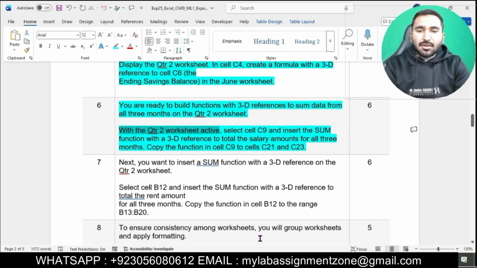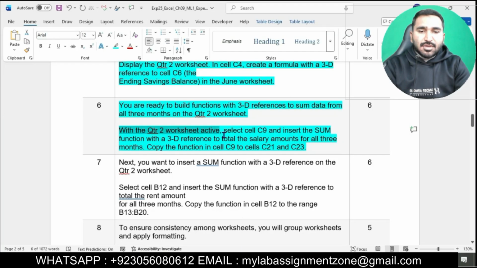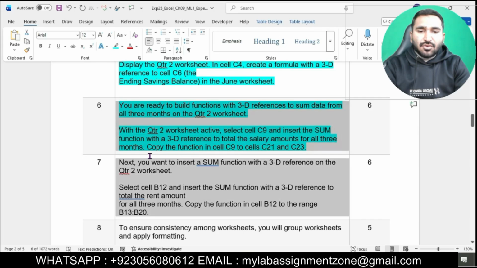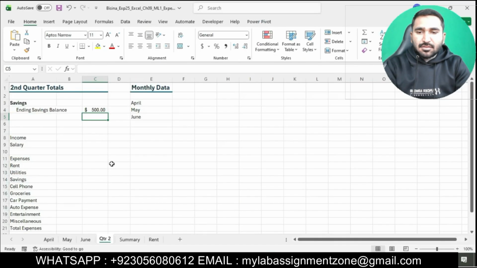Okay, with the QTR2 worksheet active, click on the QTR2 worksheet. So select cell C9 and insert the sum function with the 3D references to total the salary amount for all 3 months. Okay, we will click on cell C9. Cell C9, press equal to in cell C9.